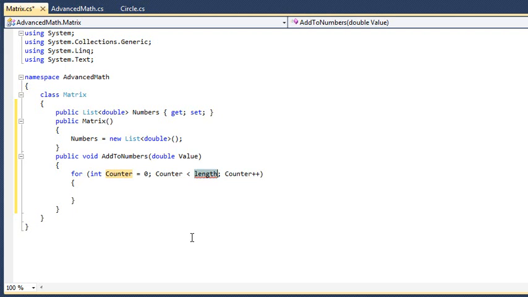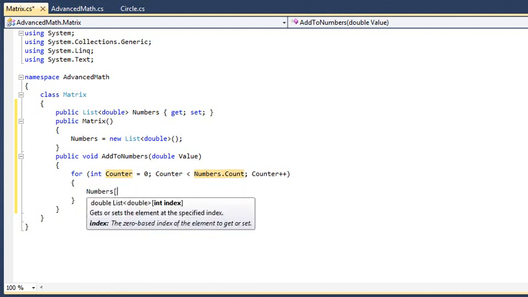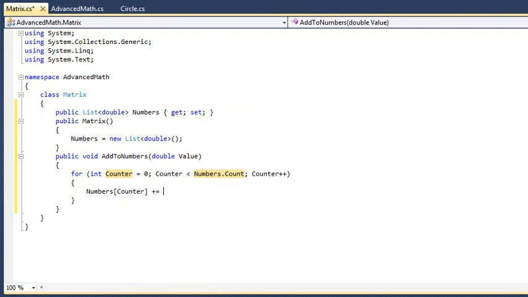All three instances of the iteration variable name are automatically changed, and length is highlighted. Type numbers.count. Now add the following code inside the for loop: numbers[counter] += value. Your for loop is now complete.